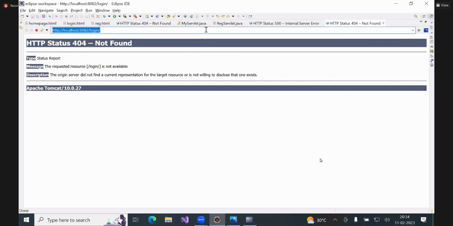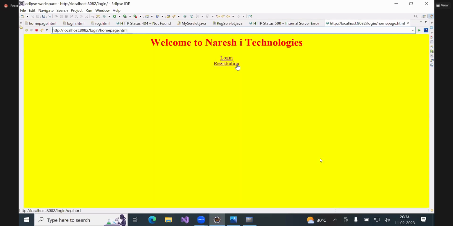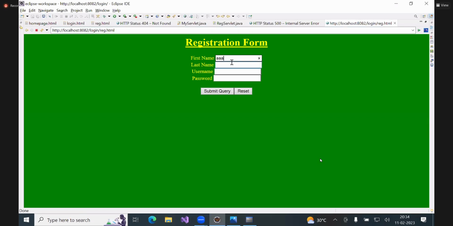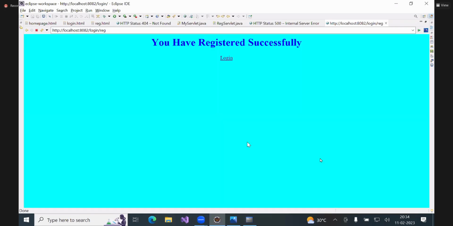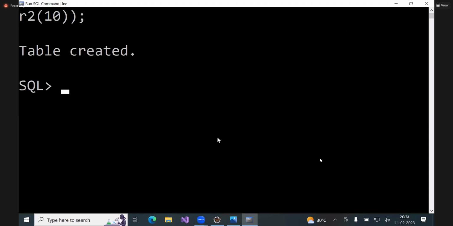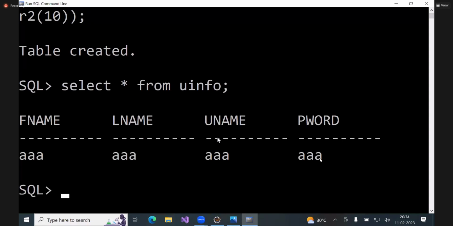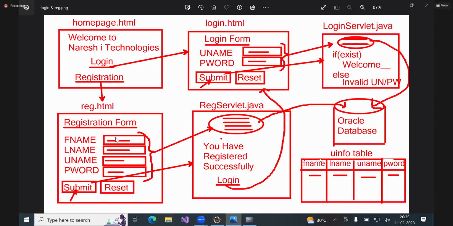Now, homepage.html. Okay, registration. If you click submit, see, you have registered successfully. You can check here. Select star from uinfo. Okay. Now, through the HTML program, we enter data that is received by the servlet, and that is stored in the database.